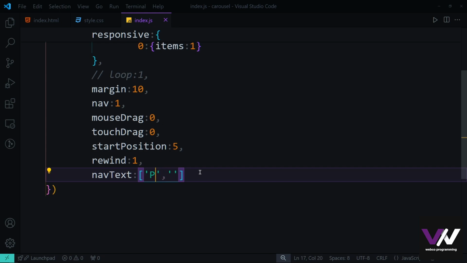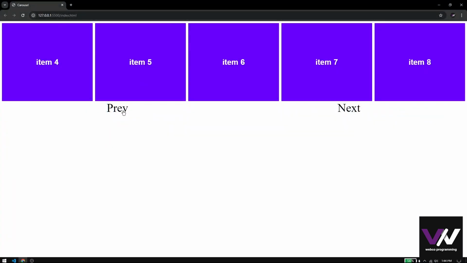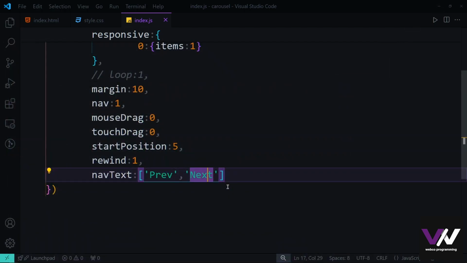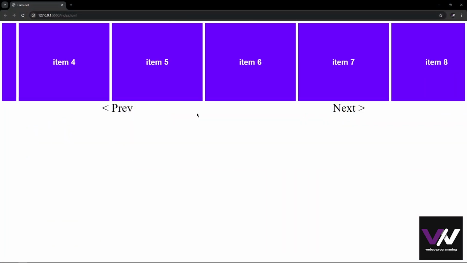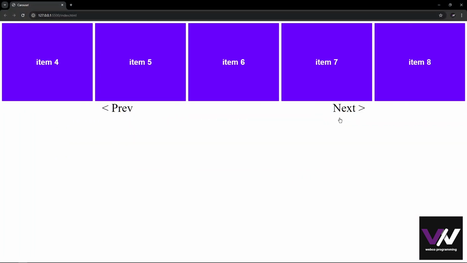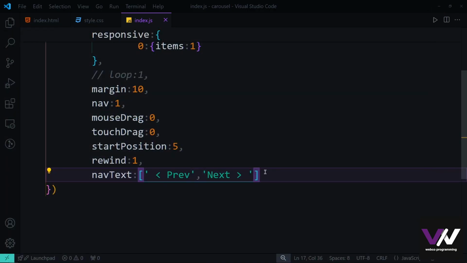For example, here, if we use this prev and this next right here, and we come to the page, you can see this time we got these words right here. And we can use this mark right here too, as well as this one. So we got a little hint here too. And this is how we can change the look of these texts and buttons.